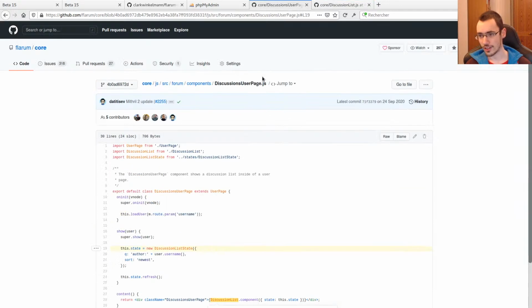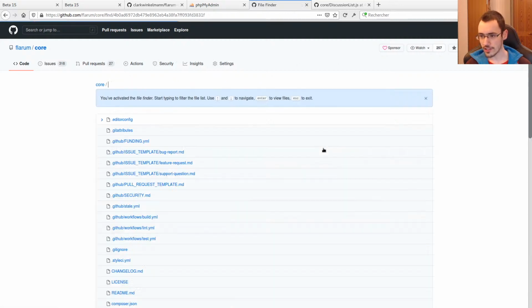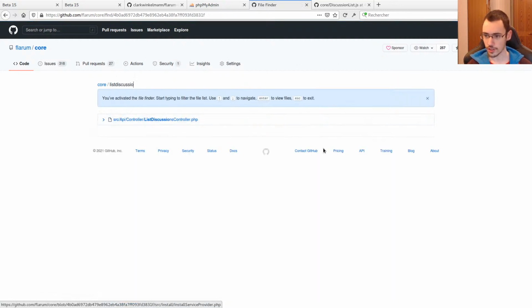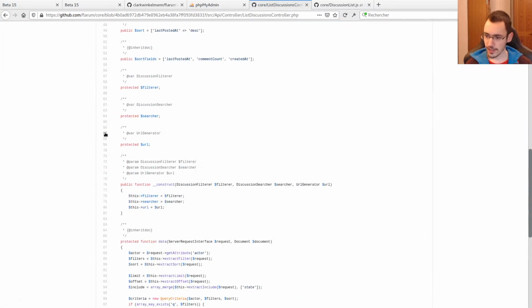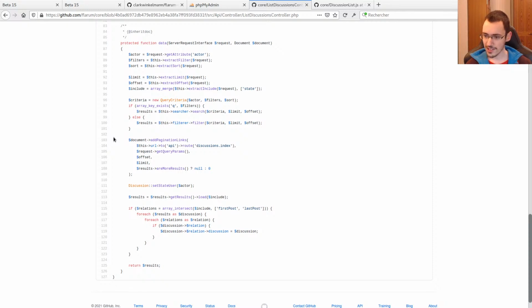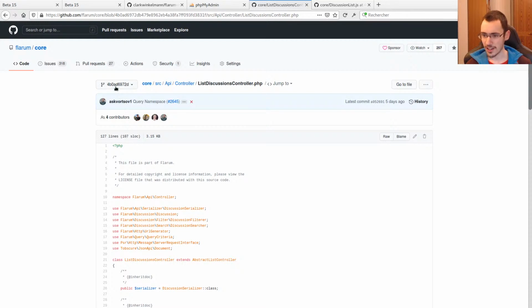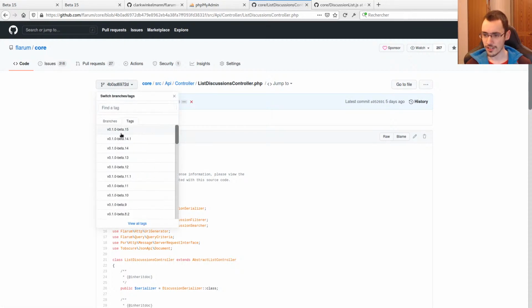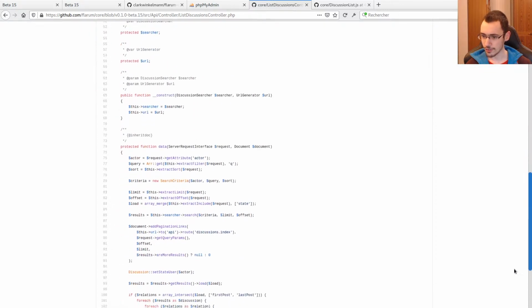That way it's done. So again, we will copy from Flarum core. So let's take a look. Let's go to a file. We will go to list discussion controller. And here we can see there are some classes that are used by Flarum. There is the stuff here, add pagination links. There is also the results class, but we will not use that for now. Oh, and that's beta 16 code. So let's just check beta 15 for now.